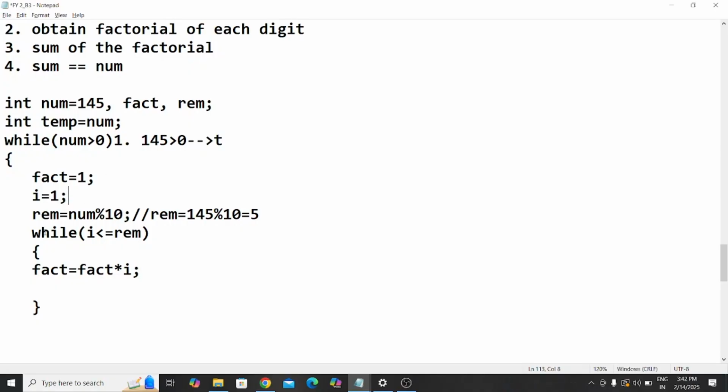And now what will happen in the first iteration? Now we got the value of remainder as 5. So in the first iteration, the condition is whether 1 is less than equal to 5, and the answer is true. 1 is less than 5, right? It will come here and it will perform what? Fact equal to fact into I. What is the value of fact? 1. What is the value of I? 1. Fact and I both are 1. So we are going to get the answer as 1 at the first iteration, right?